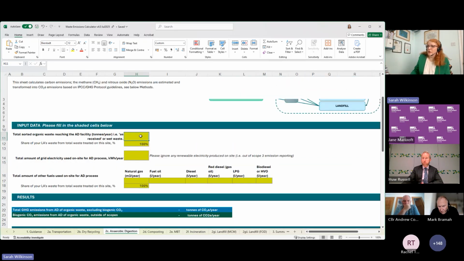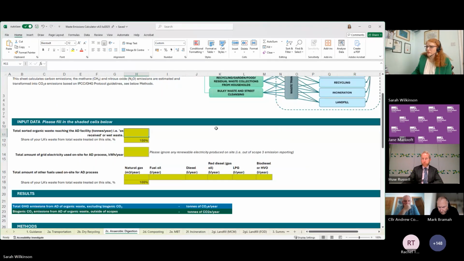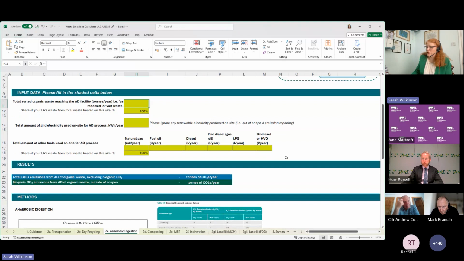So let's move on to anaerobic digestion. Again, there's a bit of guidance at the top, and you'll see this at the top of every page. Again, these light green cells are the bits you need to enter your data. So you want the total tonnage of waste that is going to anaerobic digestion. If we had 30,000 tonnes here, 100% of that is ours. It defaults to 100%, but you can change it if you like.